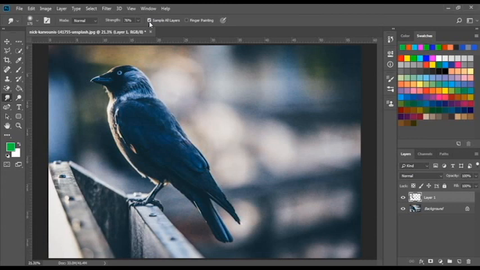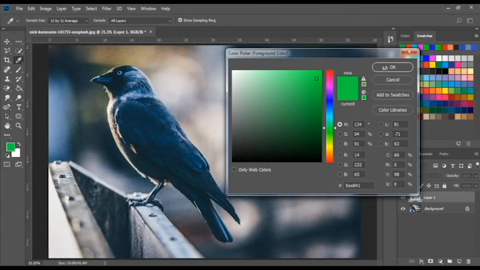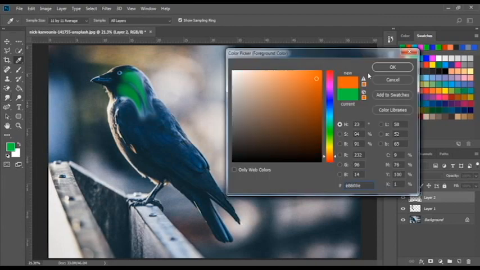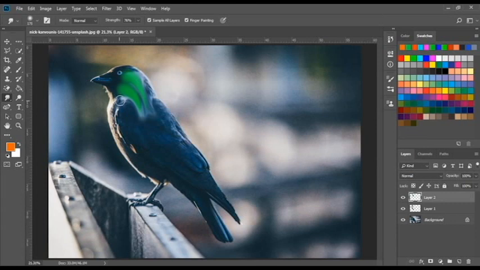Okay, next we have figure painting. Okay, if I check this on and choose the foreground color by double-clicking on it, make a new layer, and start painting on it. We can use different colors, something like that. We can continue to work on it to make it better.